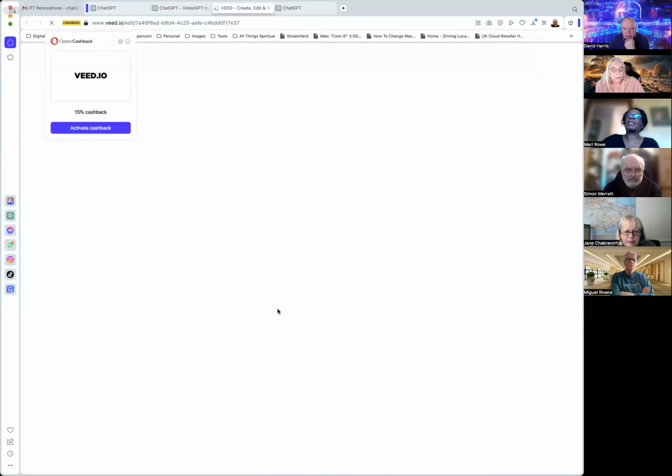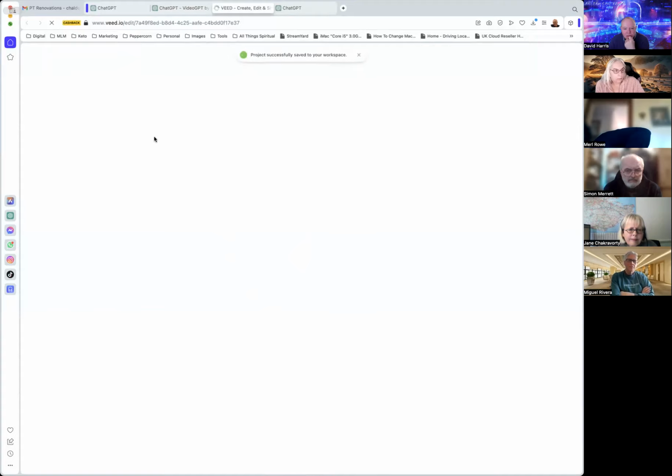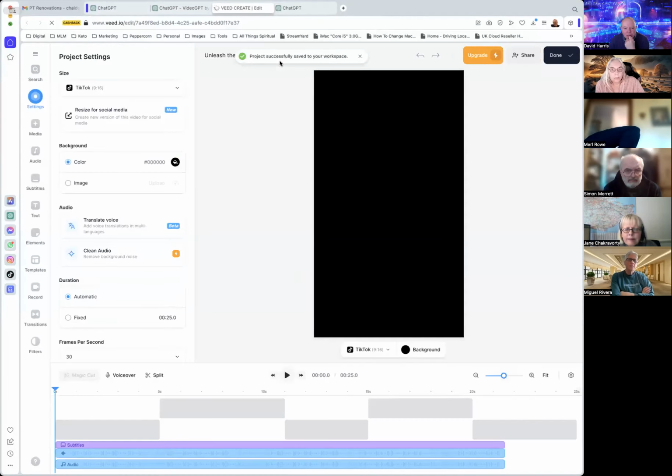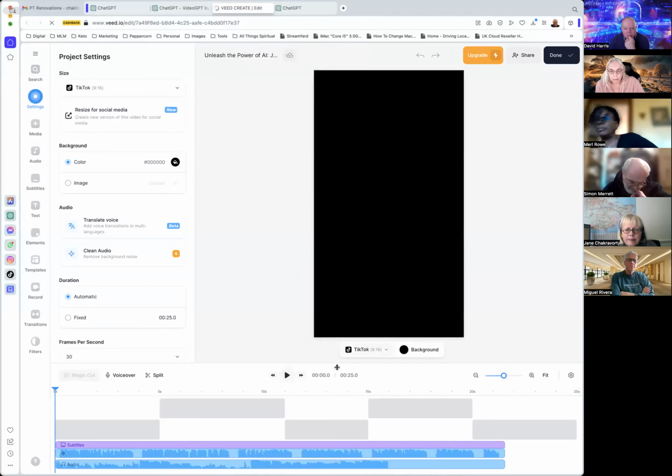Can you still see that? Yeah. Project successfully saved your workspace. So then it's opened up this editor, and we can play what it's got.